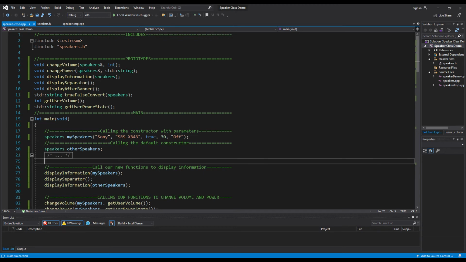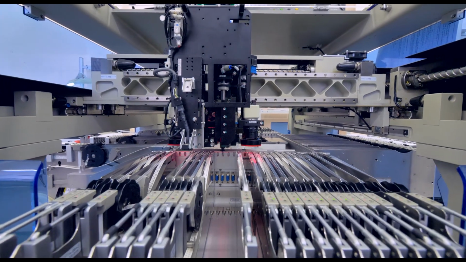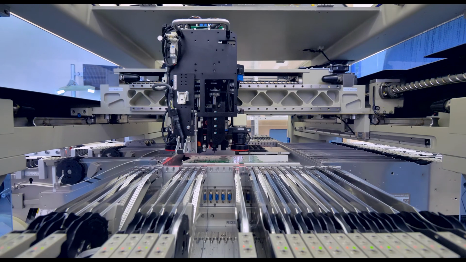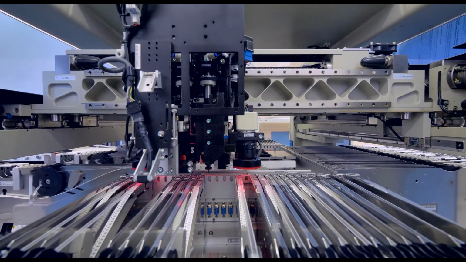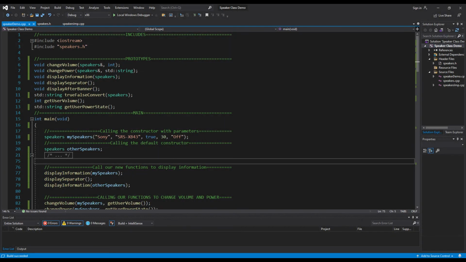And I picked the speakers because it's a simple understanding of we have a blueprint that we define, we build the speakers, and then it becomes an object. And it's the same idea with classes. The class definition is our blueprint, and then every time we instantiate an object in a program, that is our object we have created.